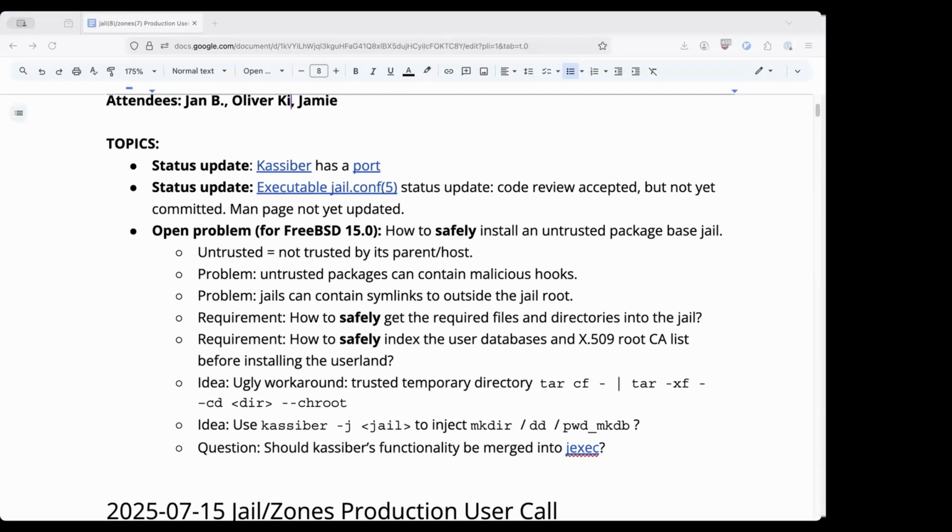So, status update from me. The Kassiber tool now has a FreeBSD port to go with it. It's basically a jexec which runs a command from the host through file descriptor sorcery.